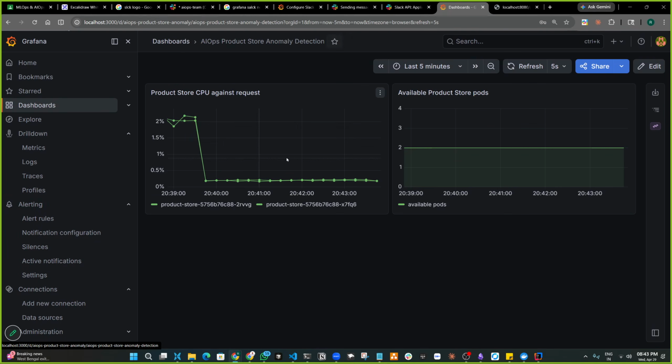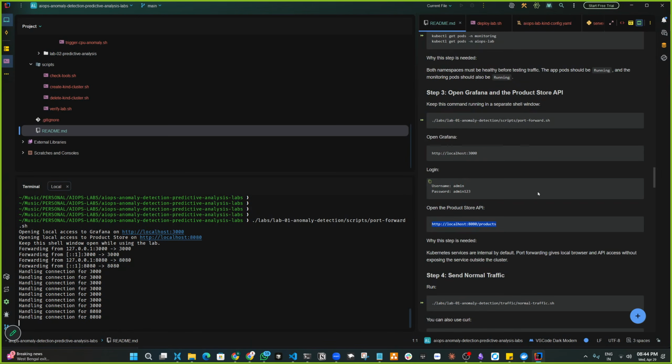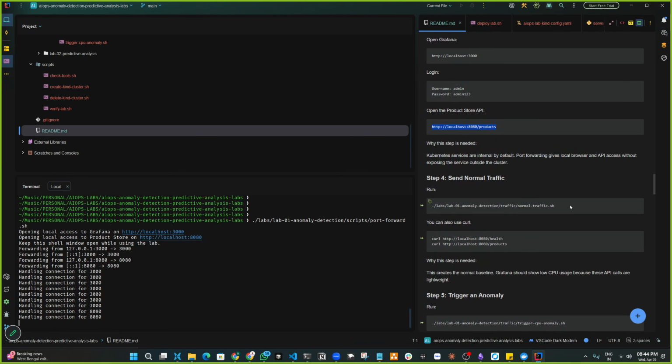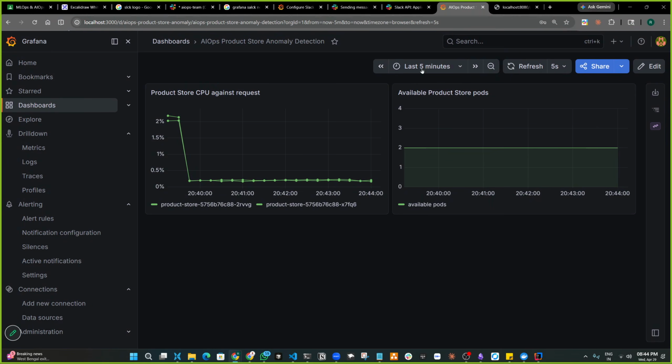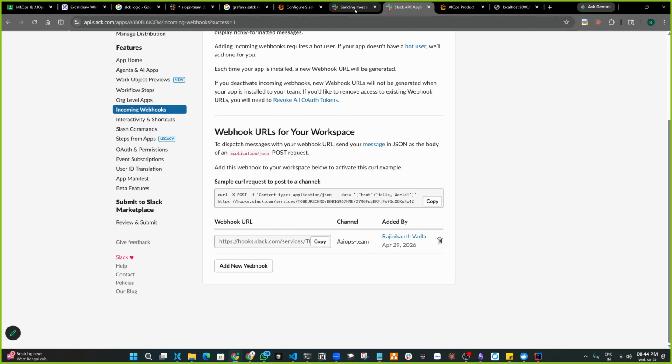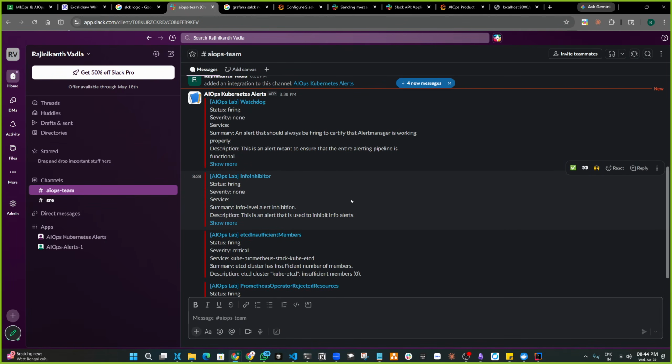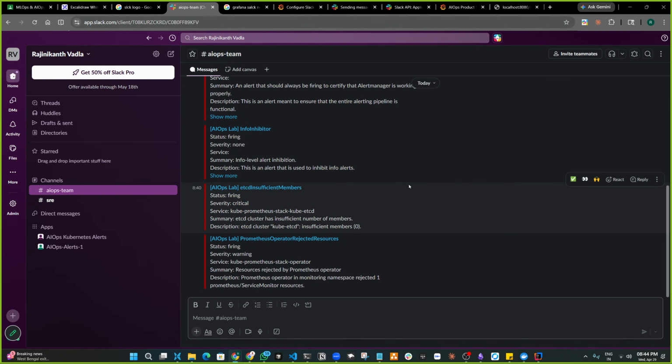If I come to this dashboard, now you can see the current usage over the last 5 minutes. Now I would like to send some normal traffic. Let's take this one and send some traffic. Before sending any traffic, let's see our Slack. Already some firings have come in.